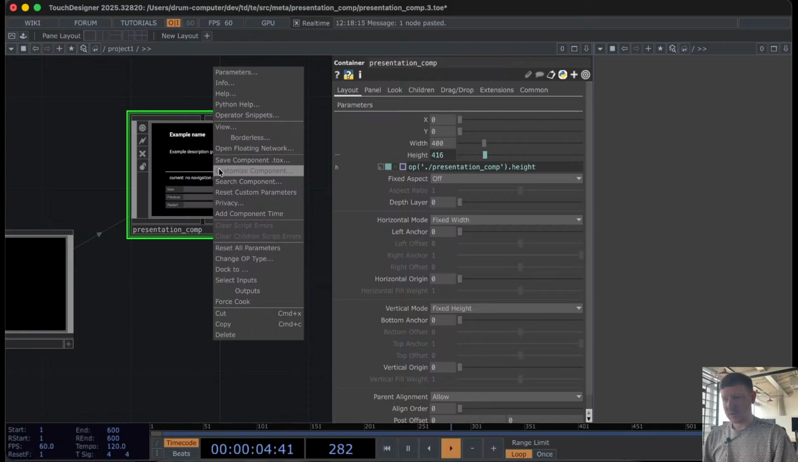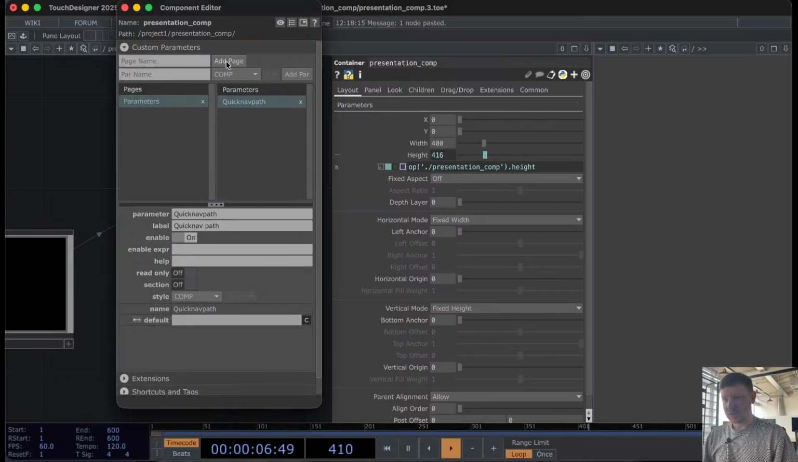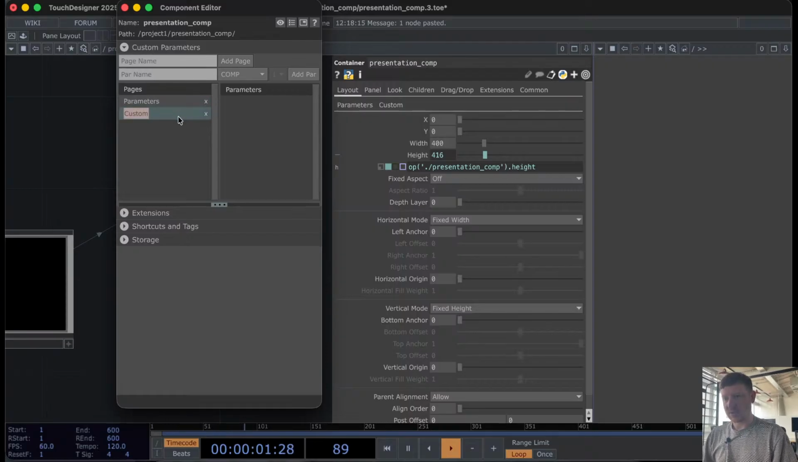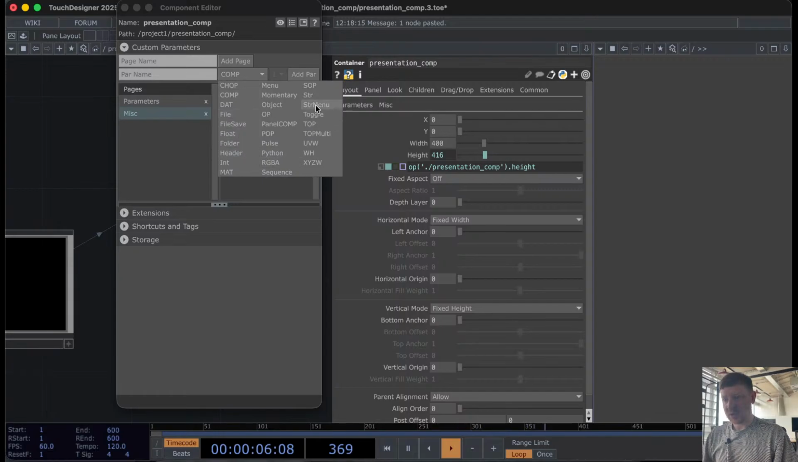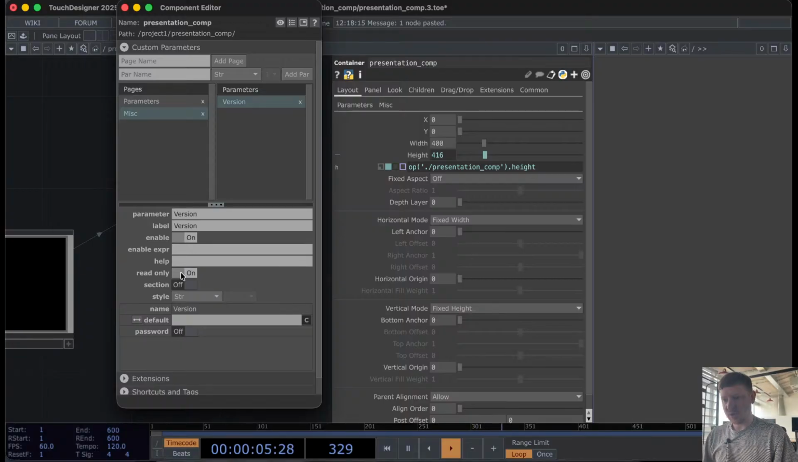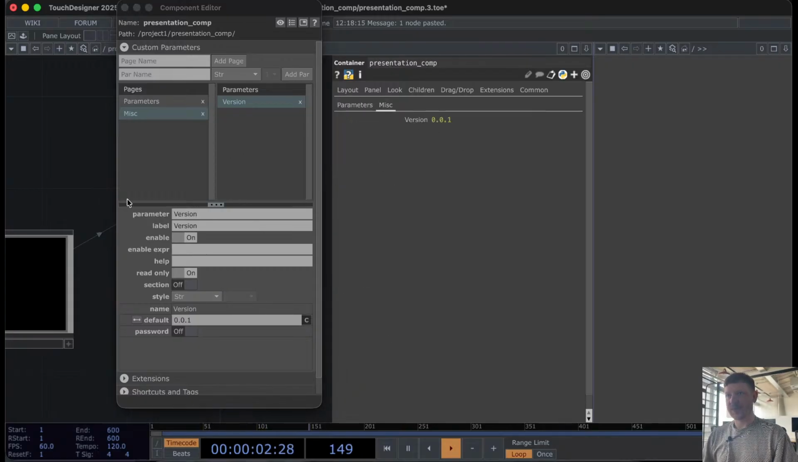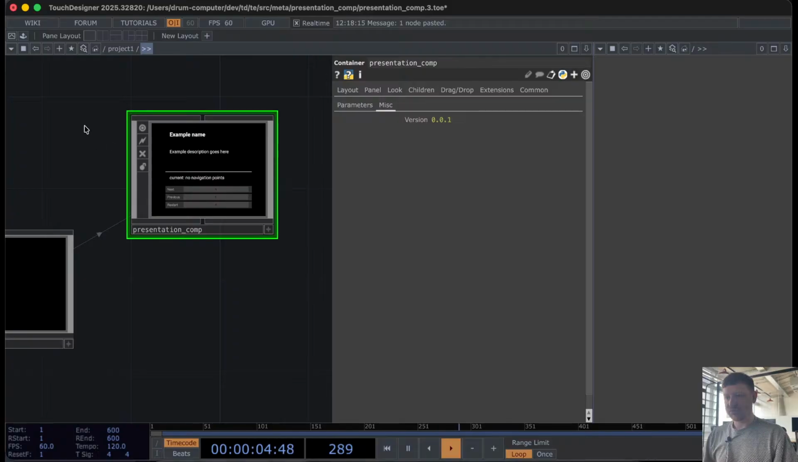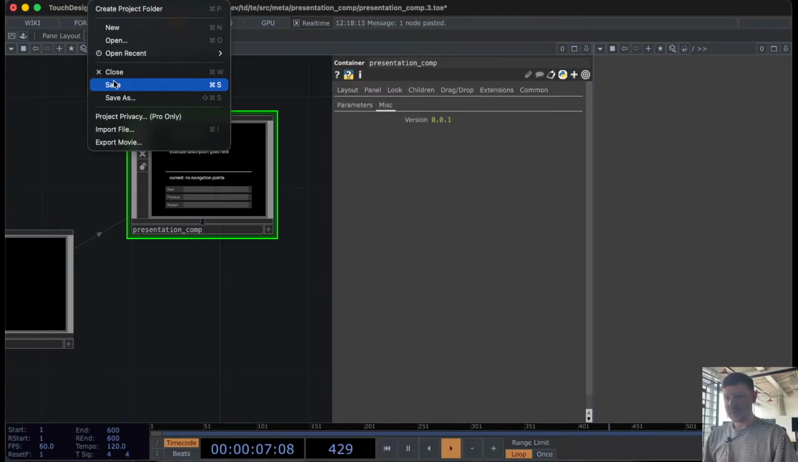Let's just give it a quick version. We're gonna add page. Oops, sorry. I'm gonna call it misc. And on this page we're gonna have one string, and the string will say version. And the string will be read-only, and the value would be 001 for now. Okay, so that's fine.